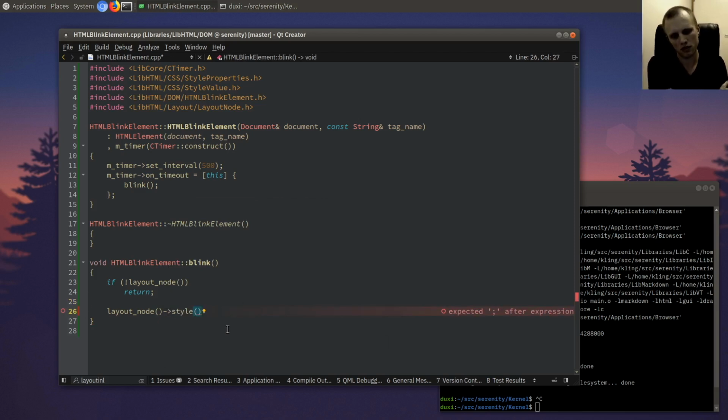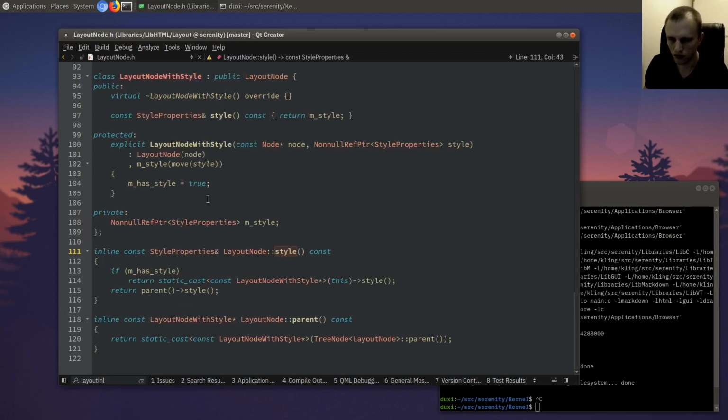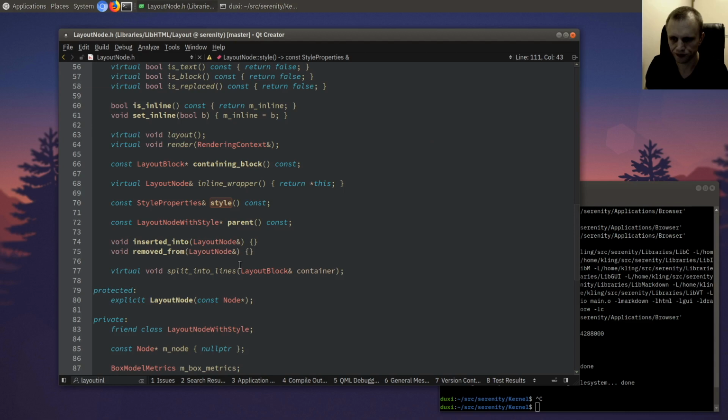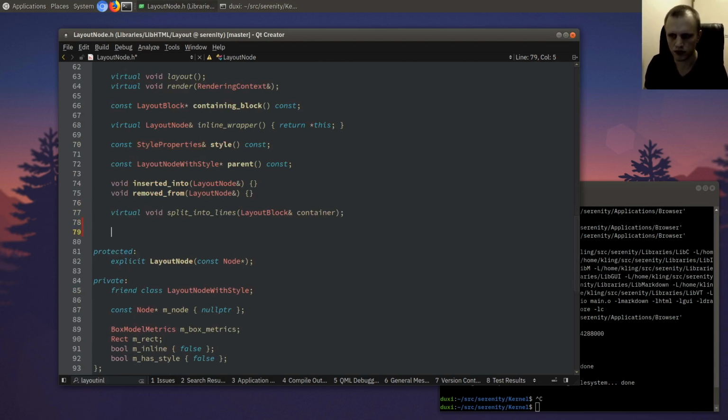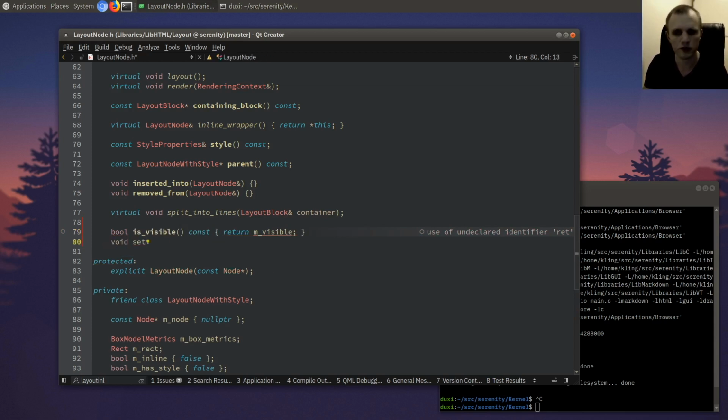Okay, so it's const. So this is already a little bit weird because we've never mutated the style of a layout node before. And maybe we shouldn't touch the style of it, but we can have a special thing for this. We'll probably have to revisit this at some point or implement it somehow differently, but for now we can have a visibility state on layout nodes. So we'll have an is visible. This will just default to true.